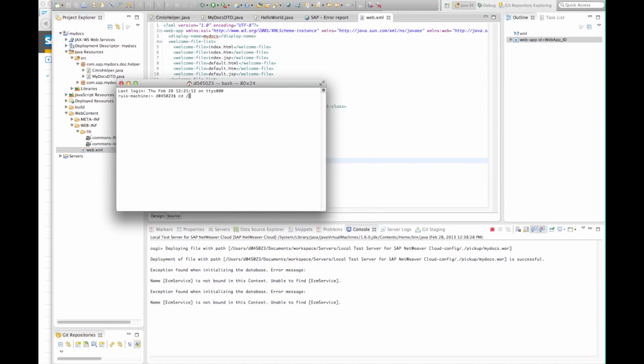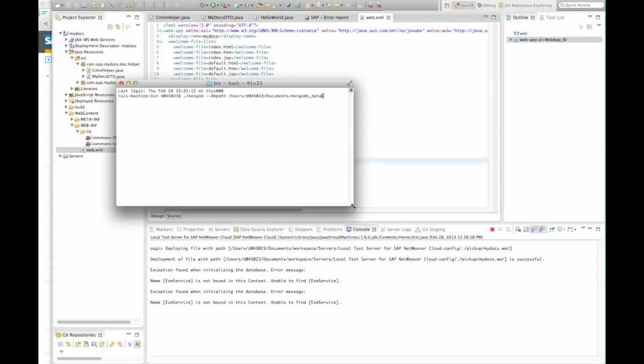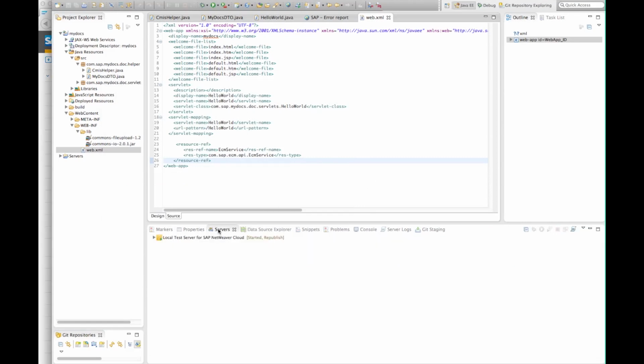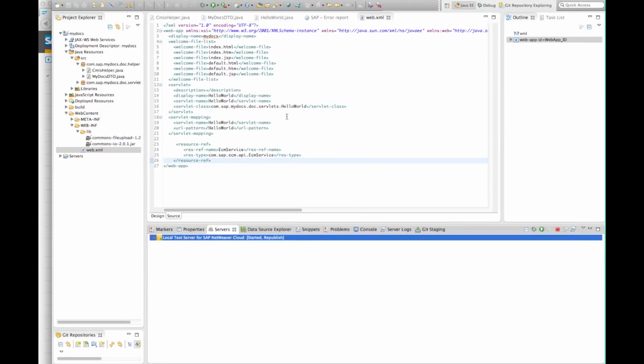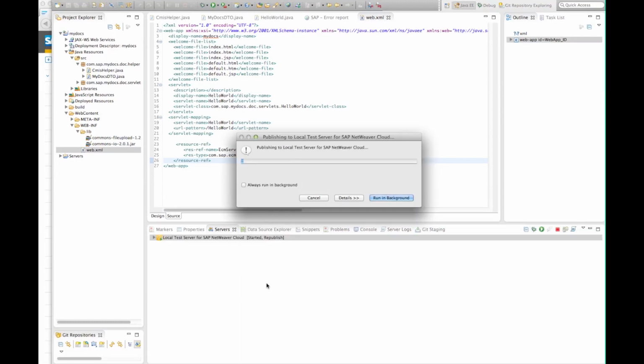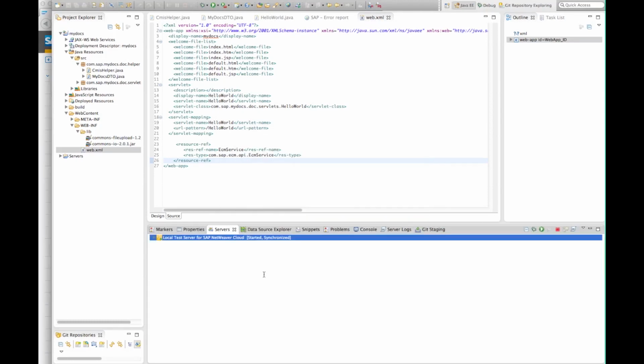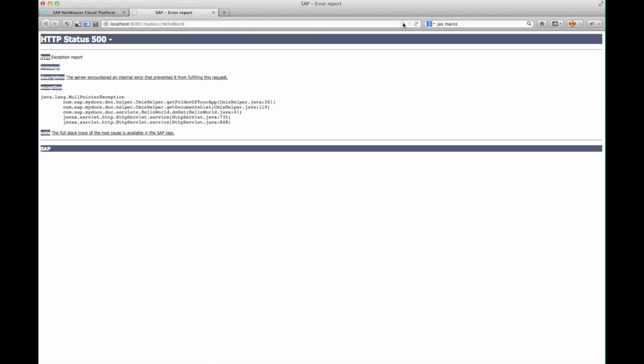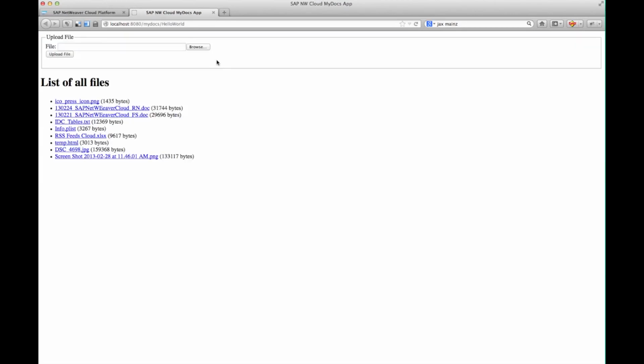So meaning that I just start the MongoDB server here on my machine, and it says waiting for connections. So this is up and running. So what we need to do now is to republish our changes from the web.xml here. So right click, publish. We go back again to our application. We reload the page, and now voila, there it is.